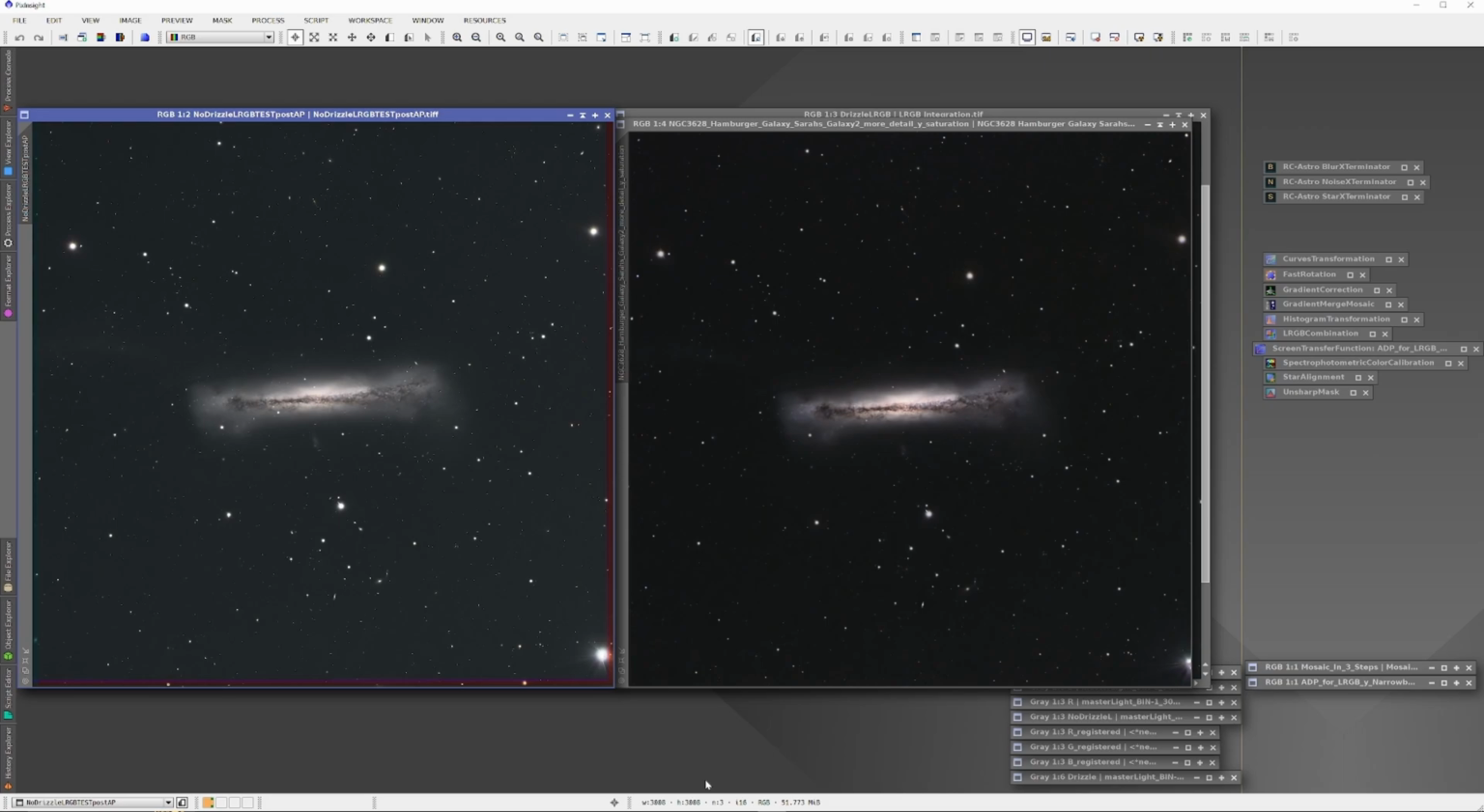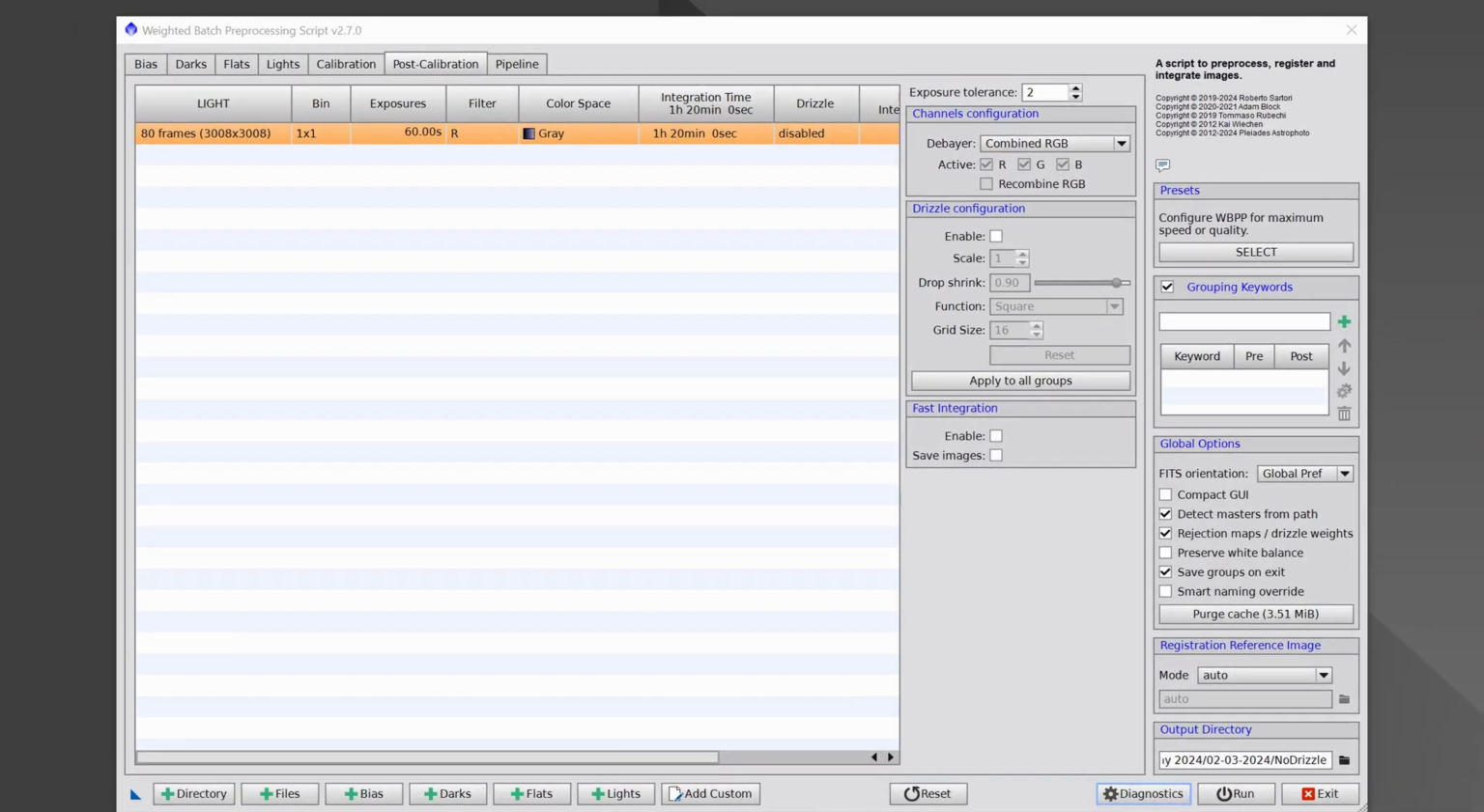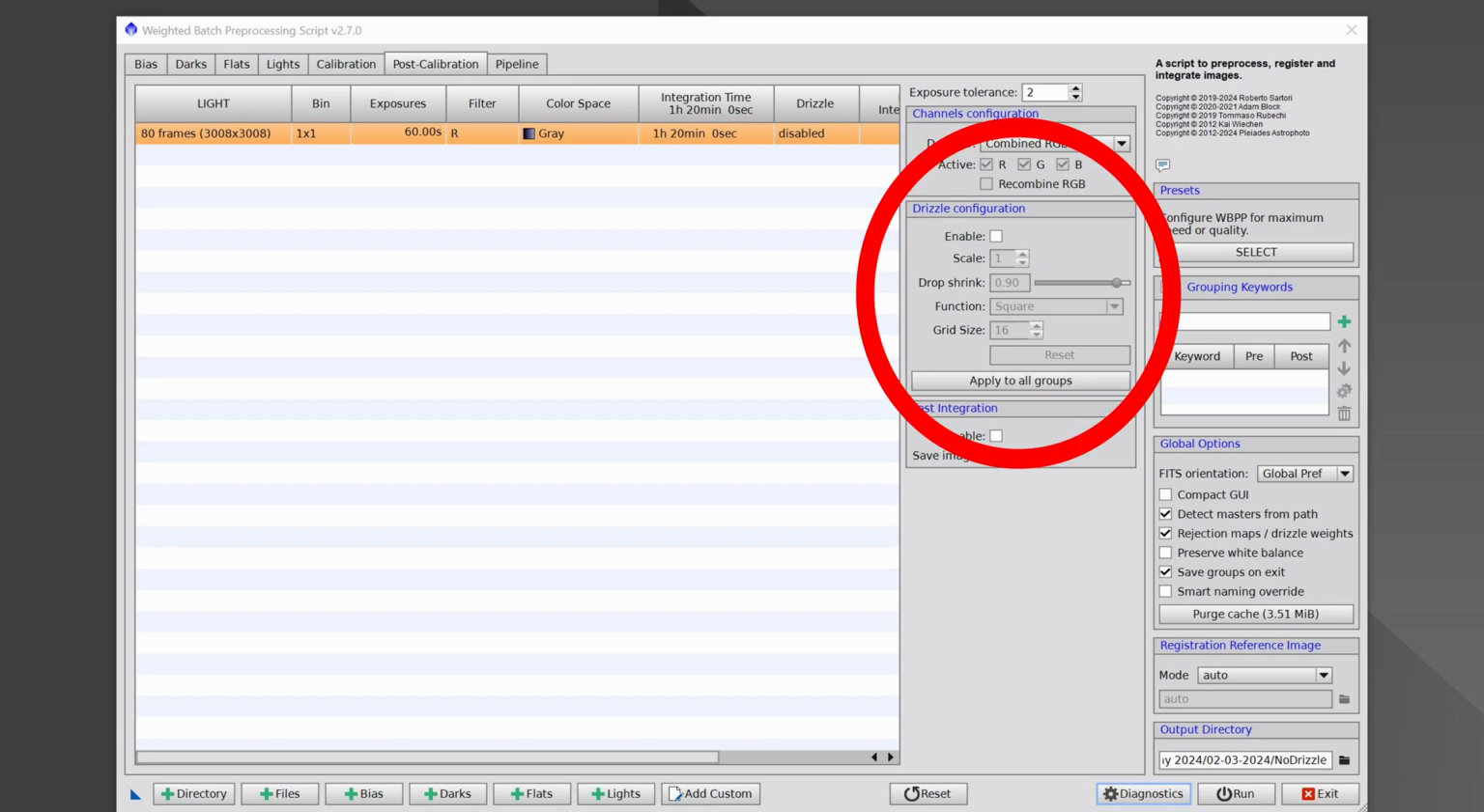As far as how I go about drizzling, if you are a PixInsight user, and do your image integration in the weighted batch processing script, if you go to the Post Calibration tab and look on the right, at about the middle of the second column from the right, you'll see the Drizzle Configuration box. That's where you set up your subs for drizzling during integration. To execute the drizzle process, check Enable. For scale, 2 is plenty. 2 is a lot of drizzling, I find, so I always just go with 2. And typically, the default for the drop shrink function is fine, 0.90. Leave everything else as is. If you're running more than one group of images, click Apply to All Groups so that drizzle is applied evenly. It's as simple as that.